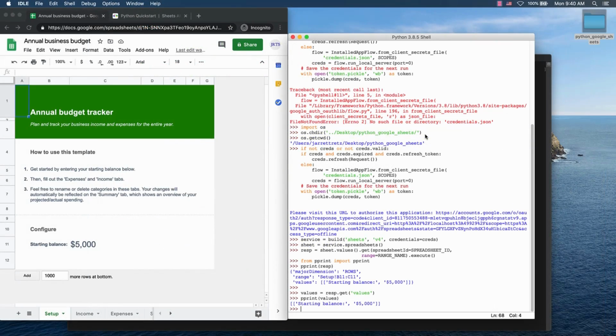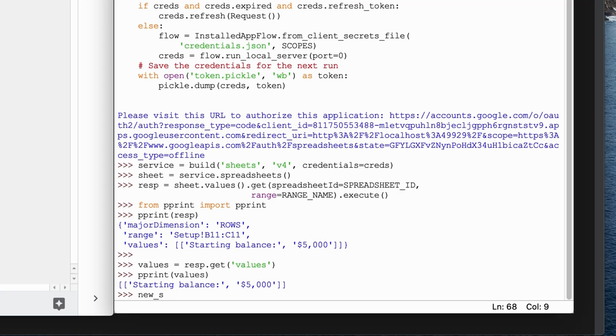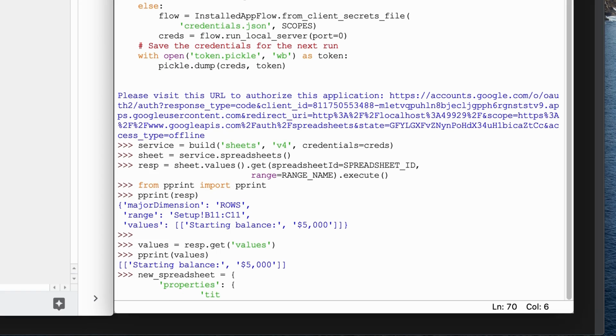In the shell, to create a spreadsheet, we need to define the title properties for the spreadsheet. We're going to use a dictionary, first with a properties parameter, and the properties parameter is another dictionary object where we can define things like the title. There are many more properties we can define for the spreadsheet, but just for this example, we're going to define the title.